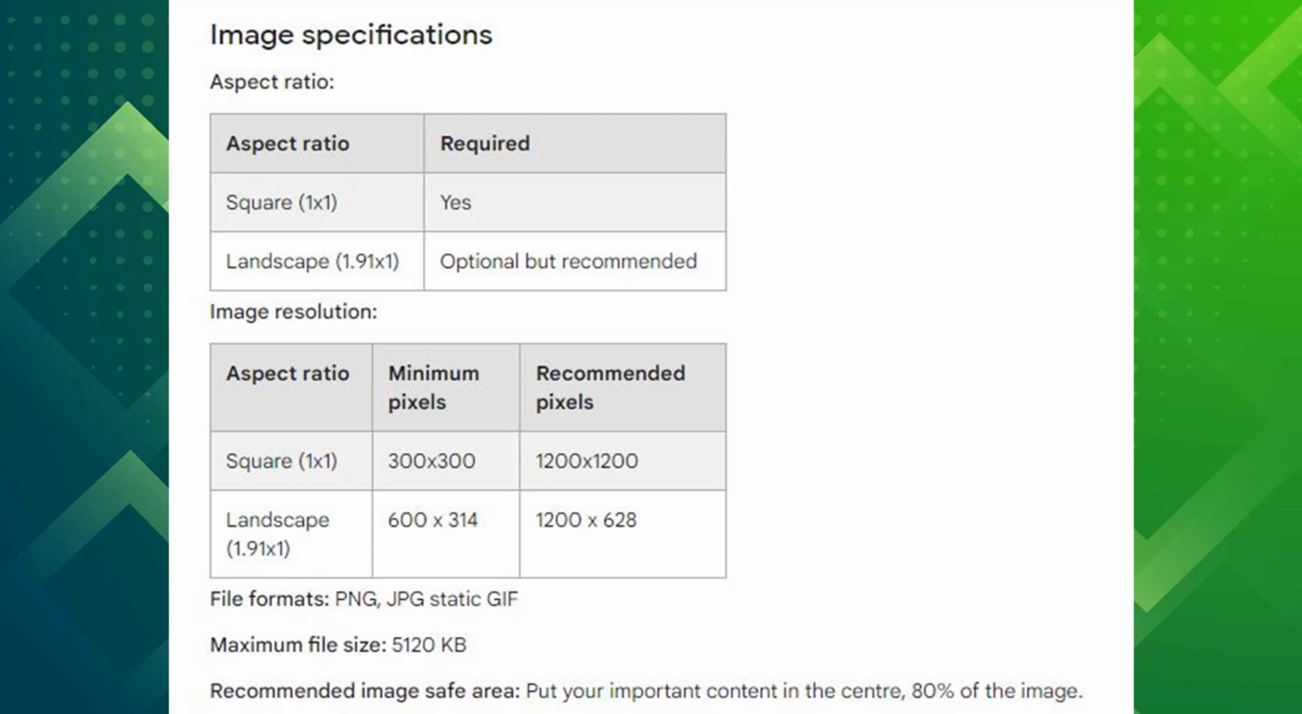File formats: the usual image formats are static GIFs, or GIFs, whichever way you want to say it, JPEGs and PNGs, with maximum file sizes of 5,120 kilobits. So that is the size you need to think of as well.